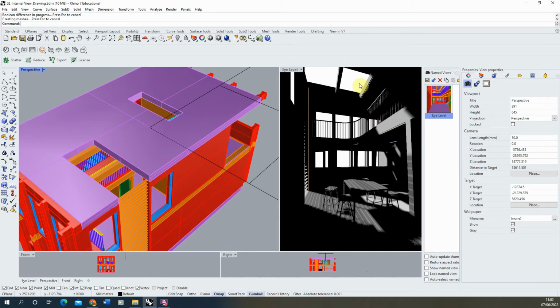So quite often you might want to make adjustments to the view you're doing based upon the renders you're getting, and this is a really good way of using rendering as a tool to help your design and not just a way to showcase a final image.